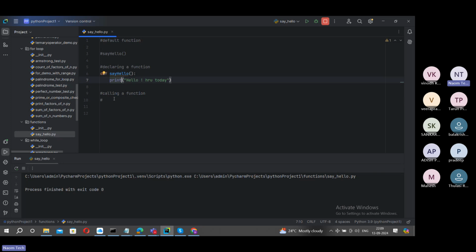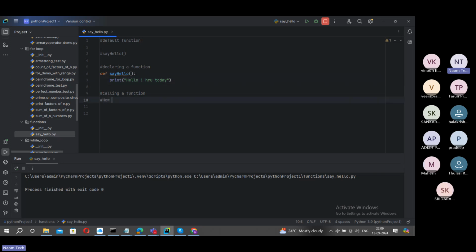But how to call that function? Simple. I'm giving you the syntax for how to call a function here itself. This is the syntax: simply the function name followed by parentheses. That's all. You just need to call. If I should call this function, just use the name of the function, come down here, and place it here. That's all. This is a function call.